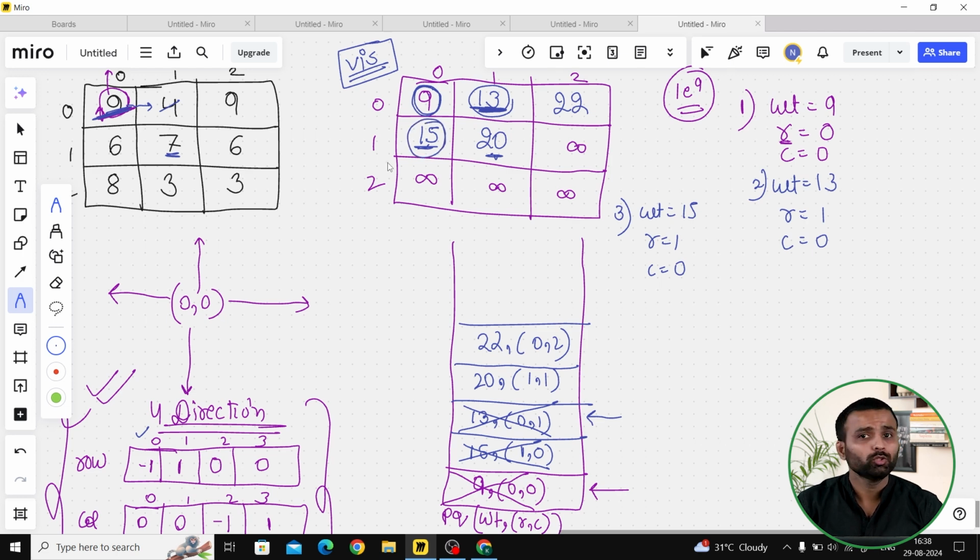Now can I go to the top? No, because 15 plus 9 is greater than 9, right? I don't want to update that. Can I go to the left? No. Can I go to the bottom? Yes, you can. So in that case, 15 plus 8, that will be 23. Let's update that. So this is I update. What I am updating, please add into your PQ as well, right?